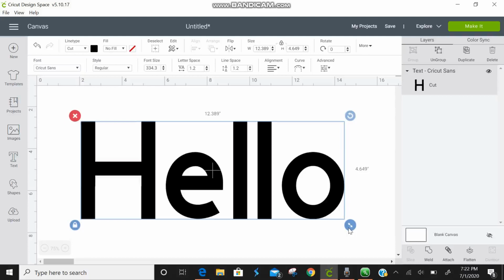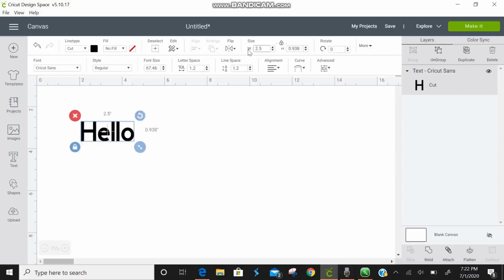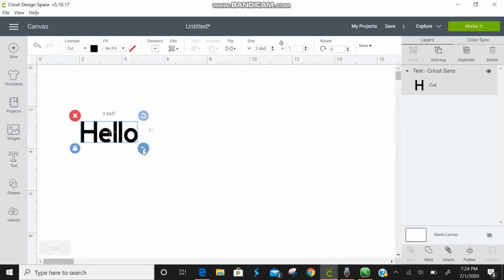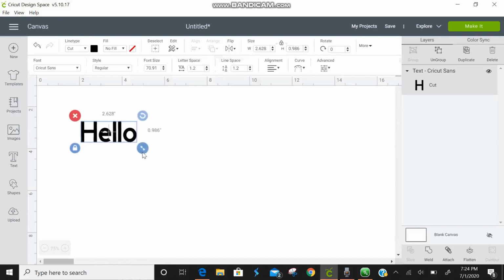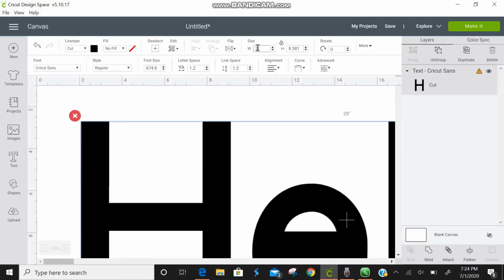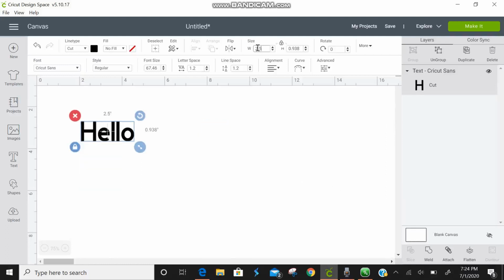But let's say you have something, you're going to put it on a shirt, you're going to put it on a canvas, you're going to put it on a tumbler, and you know the size has to be 2.5 inches wide. So 2.5. There you go, 2.5. And it needs to be 1 inch high. So you have width, which is W, height, which is H. So if you notice, we wanted this font to be 2.5 inches wide by 1 inch tall.